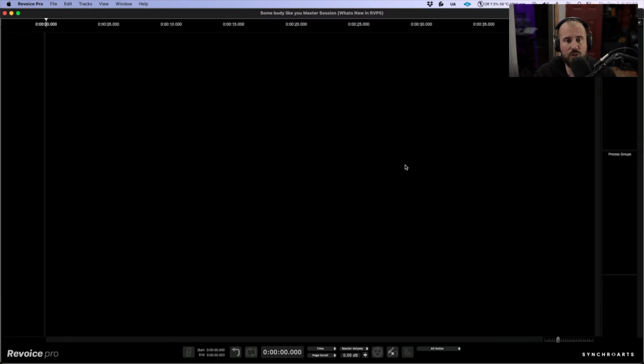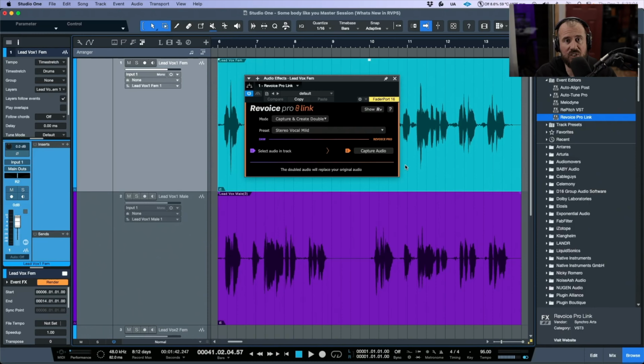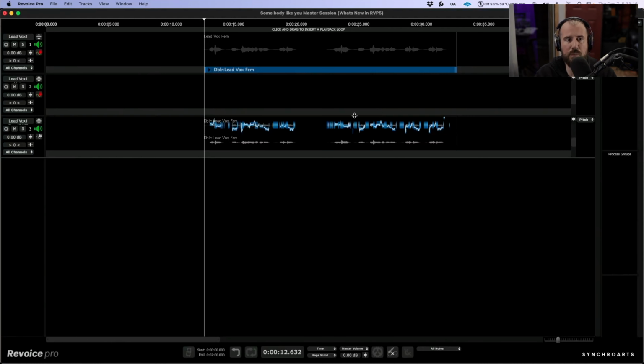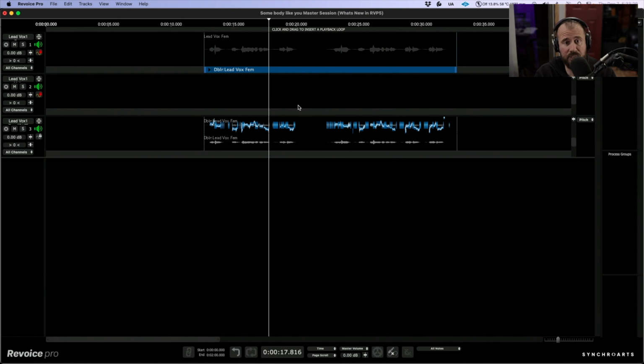If we head over to Revoice Pro, notice that we have no tracks in this session right now. But if I have this event selected and I choose the option to capture audio with capture and create double, take a look at what happens. I'm going to show Revoice Pro now. You can see that we have a doubler process that was created. And then of course we could spot this directly back into our timeline if we needed to do so.